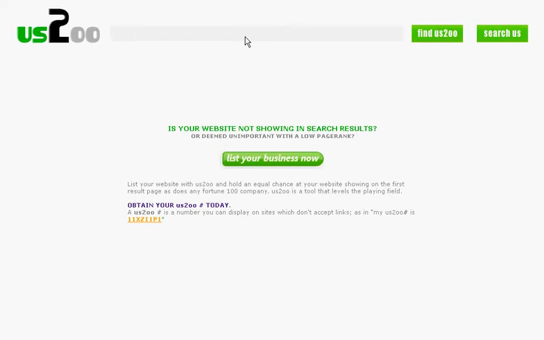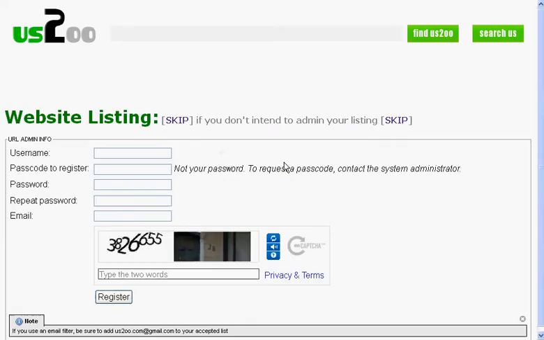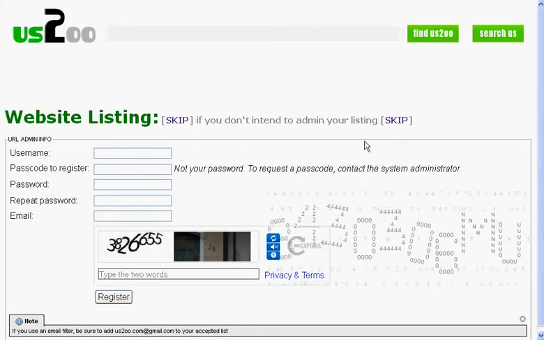This is where you would type whatever you're searching for, but we'll get to this part later. As you click on that, this display shows up in the center here, and it says, "Is your website not showing in search results or deemed unimportant with a low page rank?" And then you would click on List Your Business Now. This display would show, and if you wanna have the ability to admin your listing later, you can fill in this part. If not, as it says here, you can skip it.